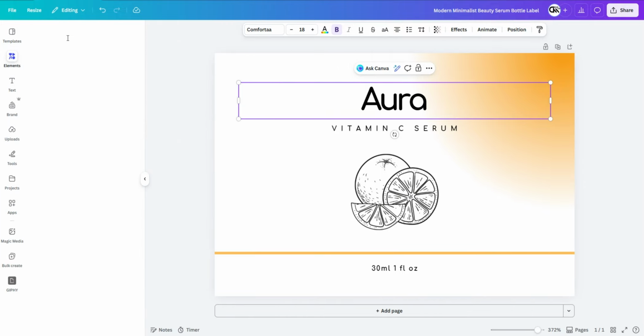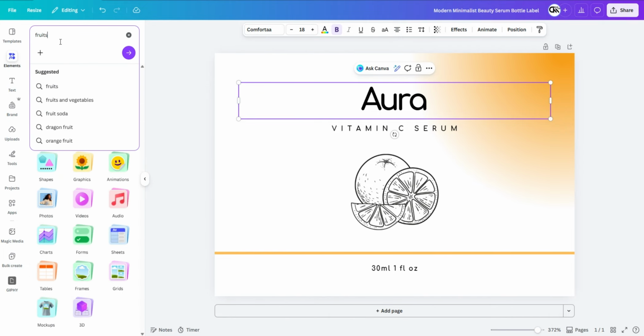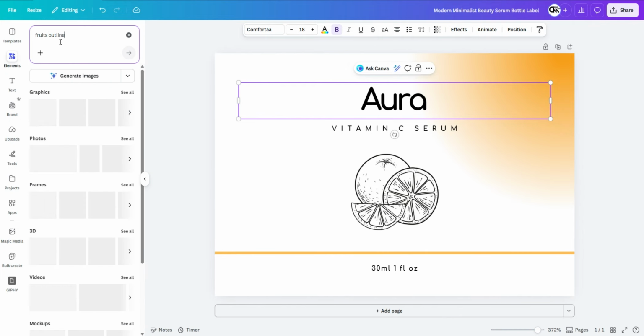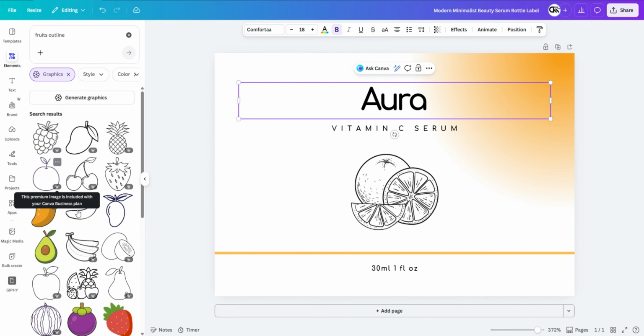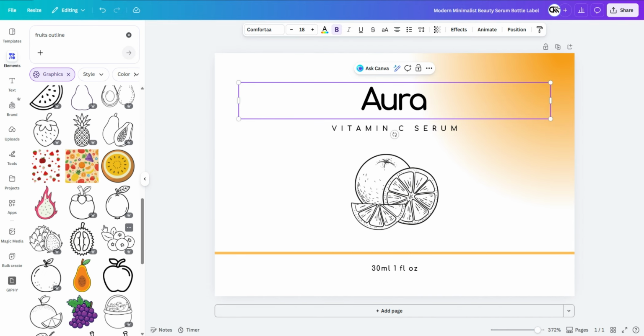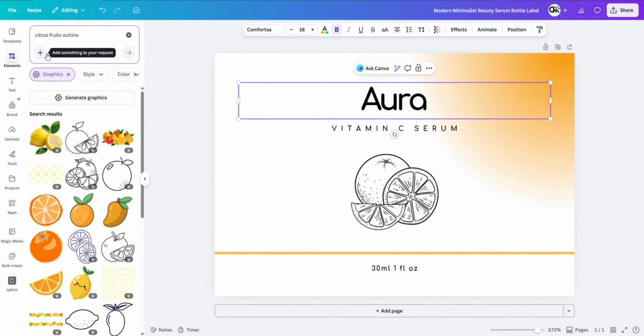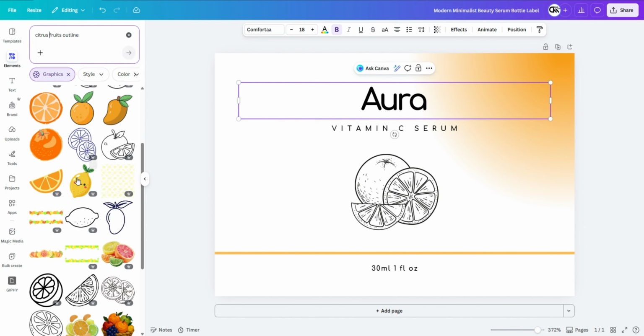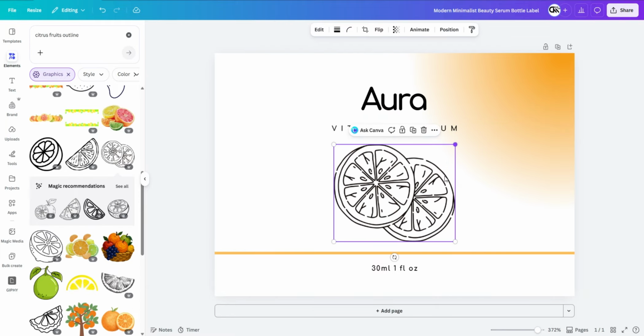I navigate to the Elements tab on the left-hand sidebar and search for Fruits Outline. I'll click See All under Graphics to browse more options, and then refine my search to Citrus Fruits Outline to find the perfect match. I'll select this new citrus illustration, delete the original one, and then position and resize my new graphic so it sits perfectly in the center.